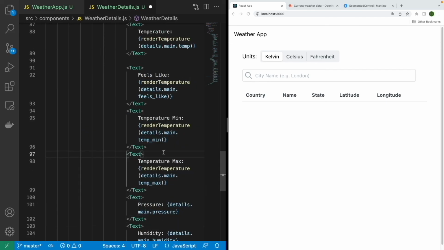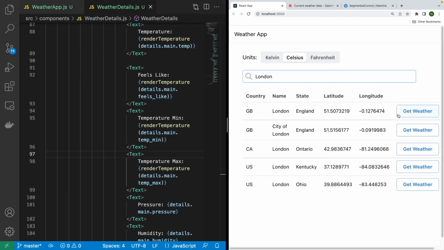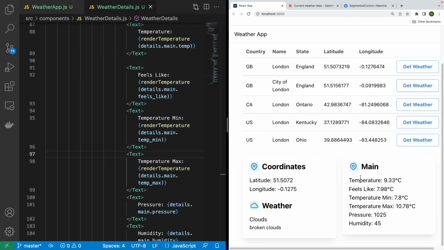Now I will save the file. Now we can give this a try on the browser. So if I select Celsius, and I enter London and hit return, then I want to get the weather of the first record. This time I'm getting back the weather data in Celsius.